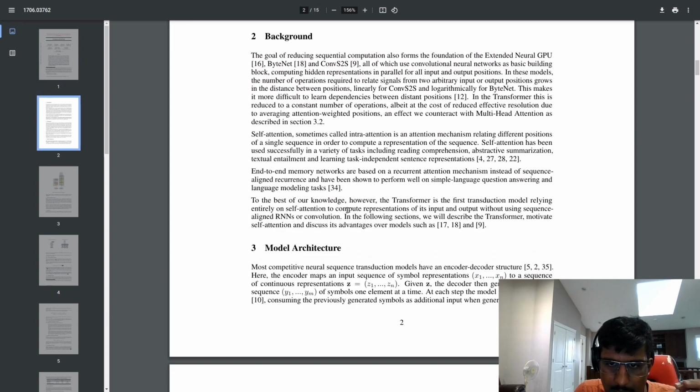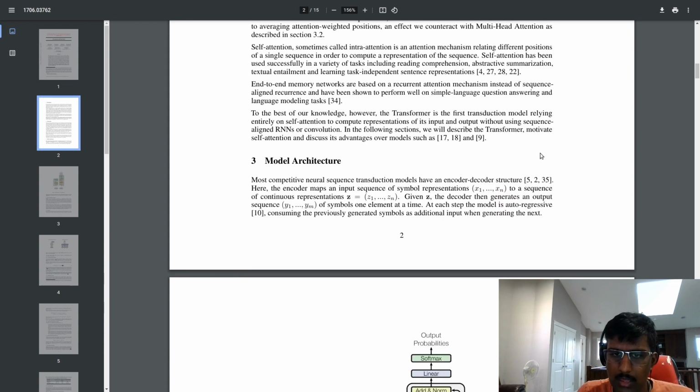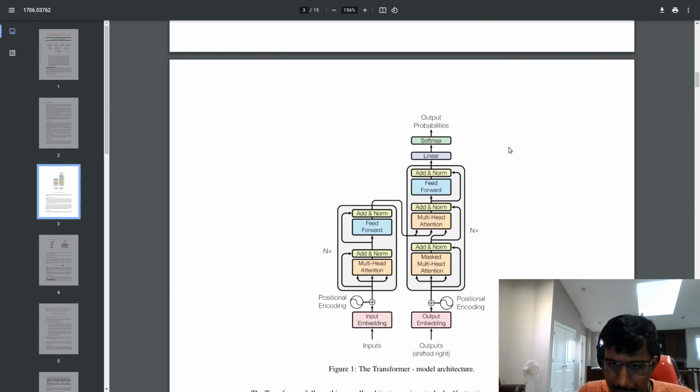And so to the best of their knowledge, the transformer is the first model relying entirely on self-attention, right? Everybody else, they involve these other things. Transformers use self-attention entirely. And so now I'll talk about the actual model architecture.